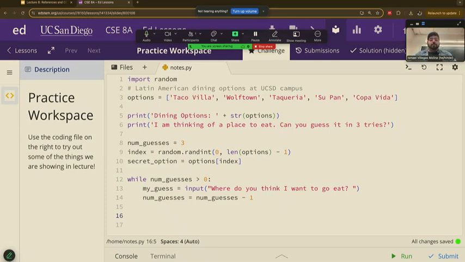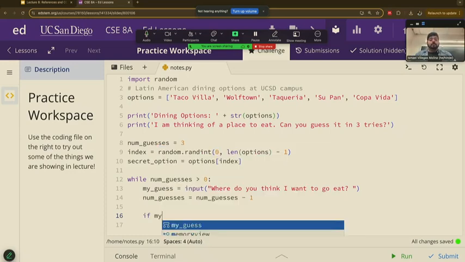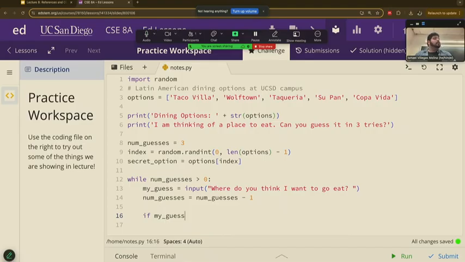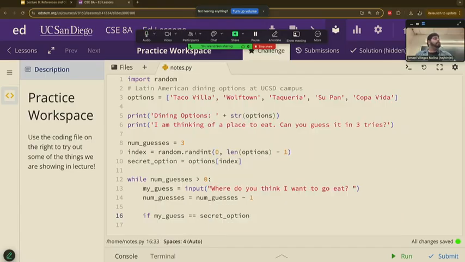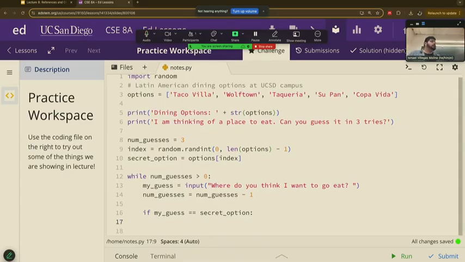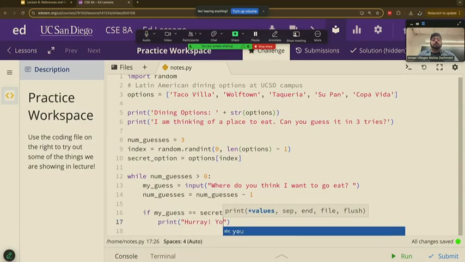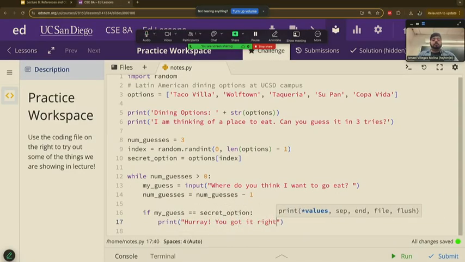So if my guess, how do we check to see if my guess is the secret option? Equals, secret option. Okay? If we got it right, we can say, hooray, you got it right.